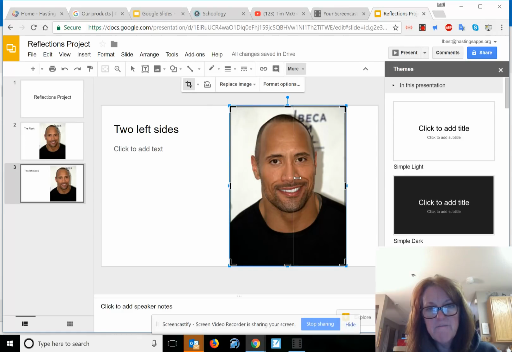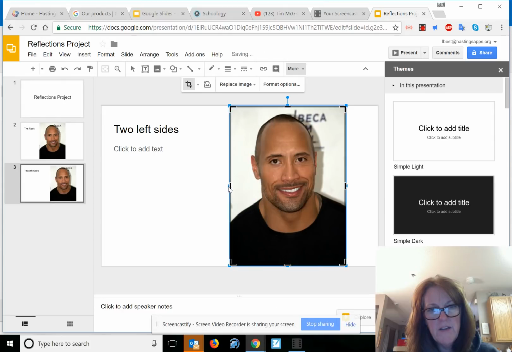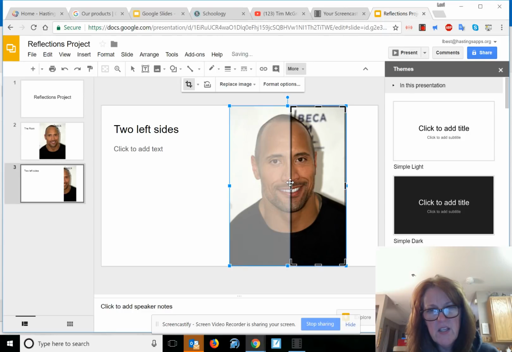So I'm trying to go right down the middle of the nose. Go back, go back, go back. Here's the hard part. We've got to make sure we get this black spot that is denoting we're going to crop. There we go. That's what you should see, depending on which celebrity you choose.